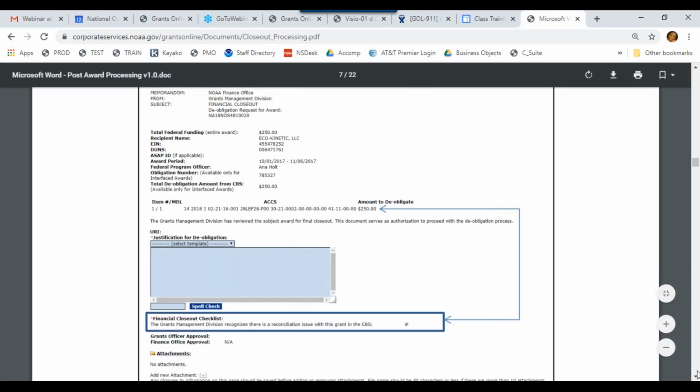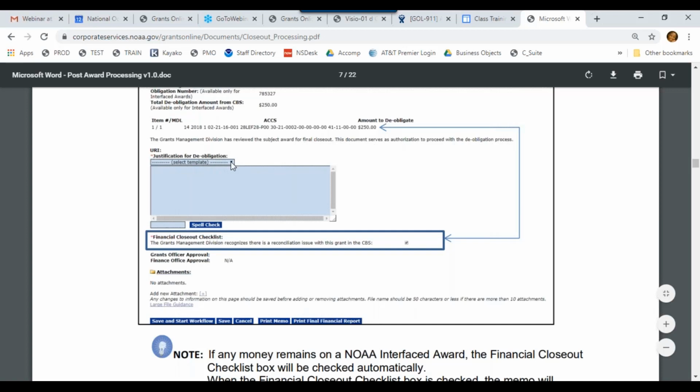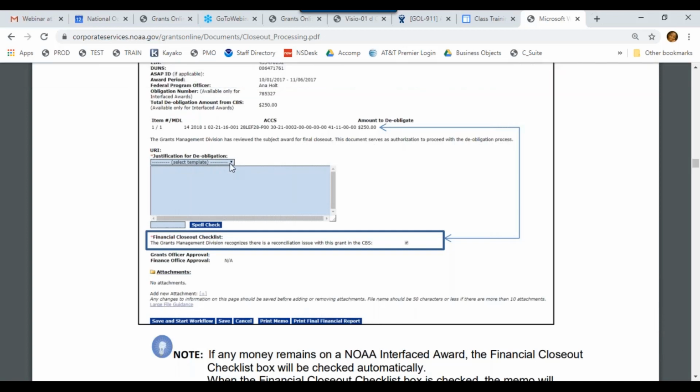Okay? Then, further down, there's going to be this little drop-down box that has different pre-programmed templates with language for your de-obligation justification. You do not have to use any of those templates. You can type directly into this blue box what you want to say in your memo for the finance office regarding the de-obligation for this particular award.